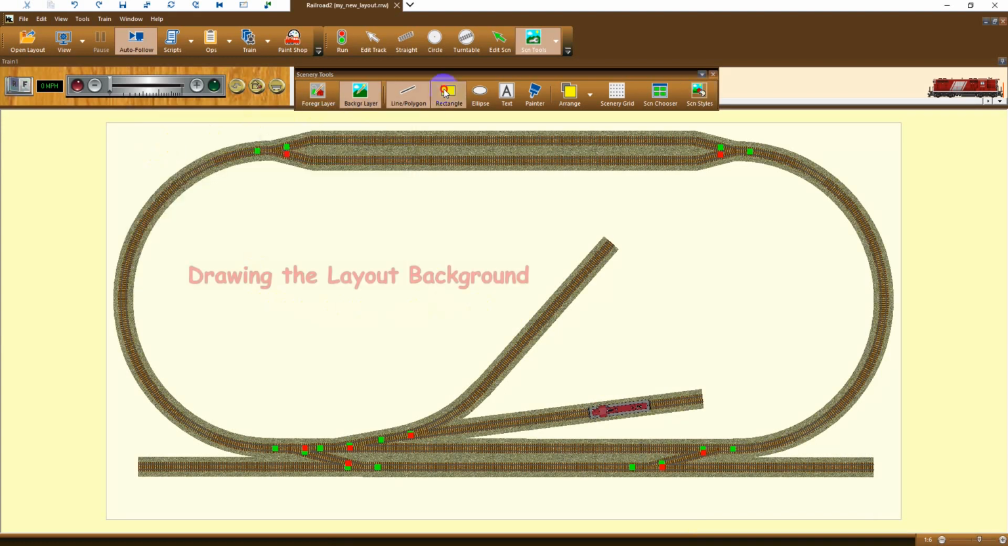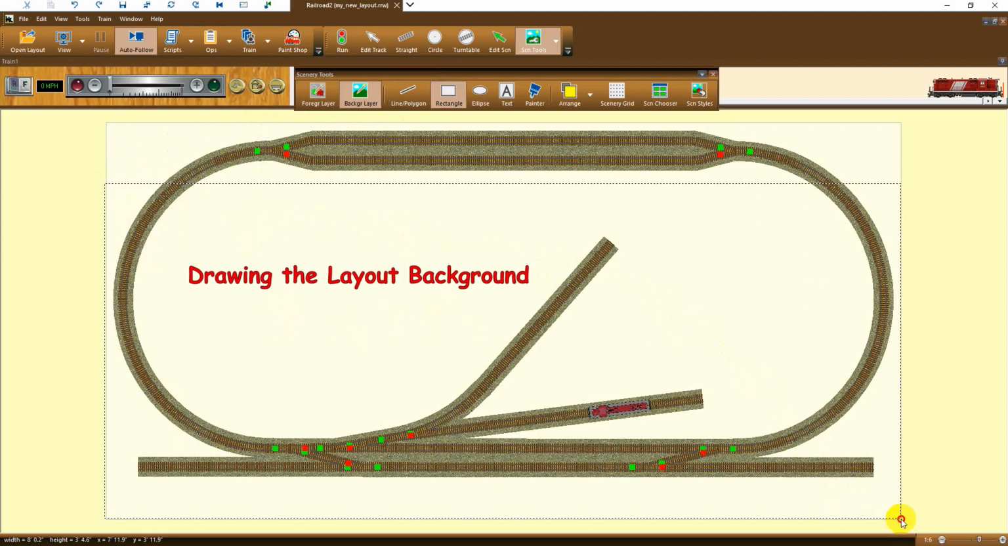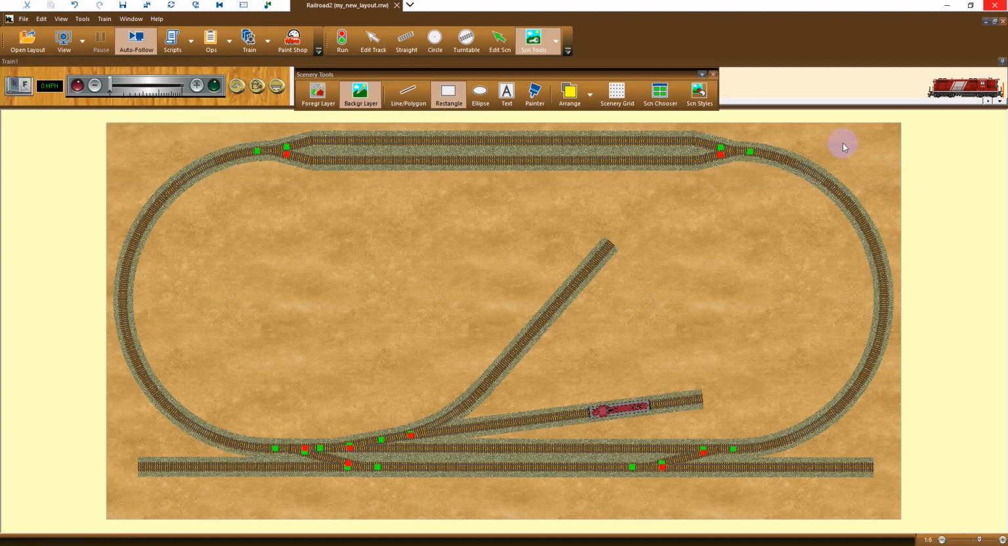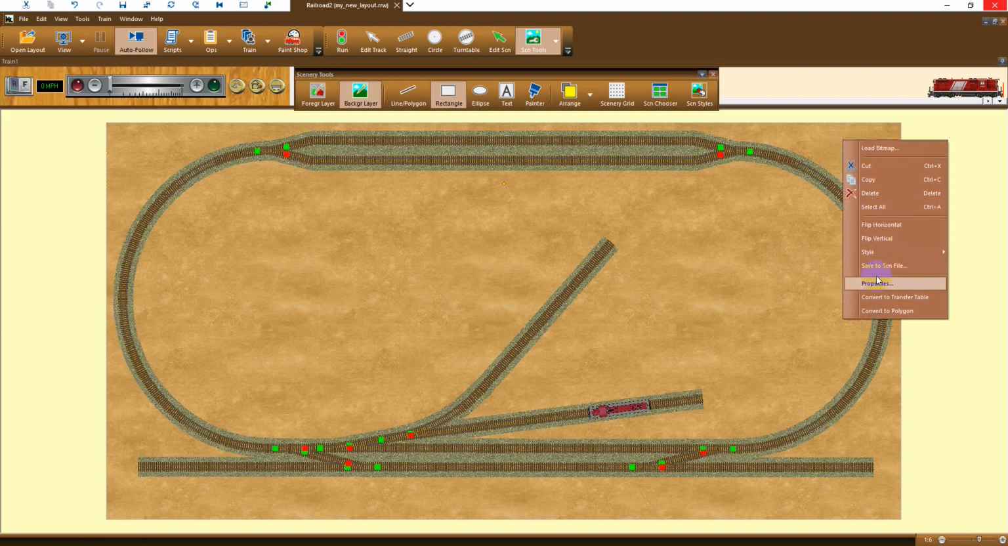To draw the selected background texture, use the Rectangle tool. Next, draw a further rectangle around the proposed staging area. To change the texture used in the staging area, right-click on the new image and select Properties from the context menu.